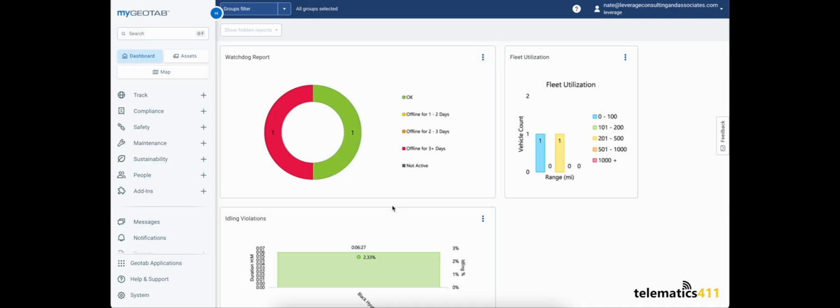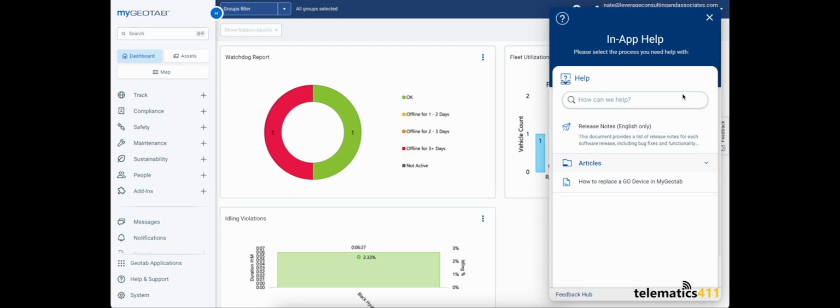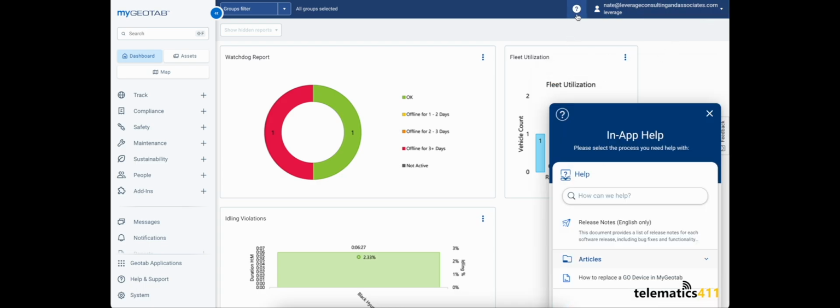To find help resources within your database, you have a number of options here under Help and Support. This first one for in-app help gives you a pop-up where you can search topics, browse articles, and read through the current MyGeotab release notes. There's a shortcut to this feature up here as well.